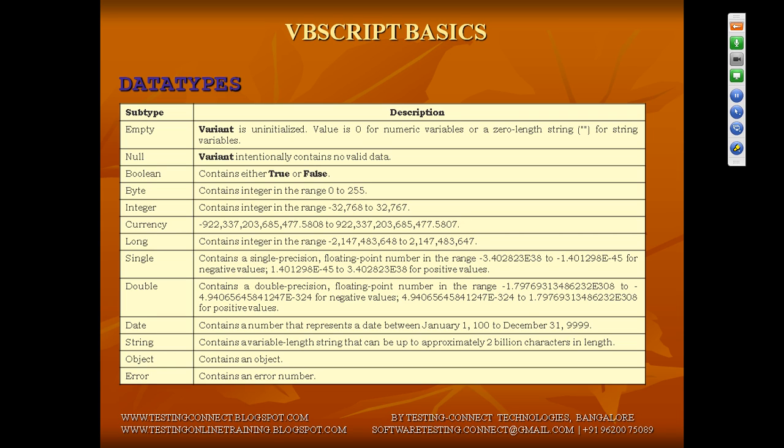Boolean, I said, right, you can store either 0 or 1 in a boolean. That means 0 or 1 is true or false.